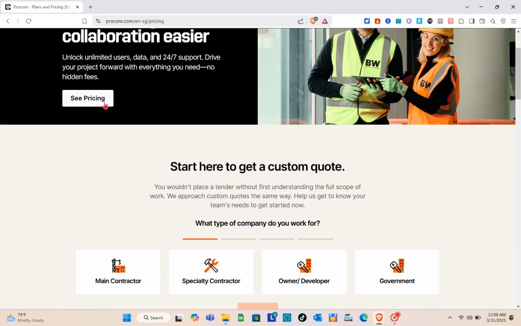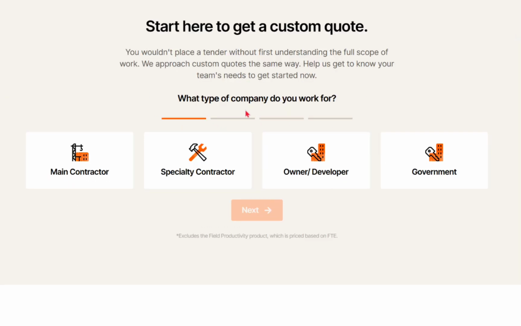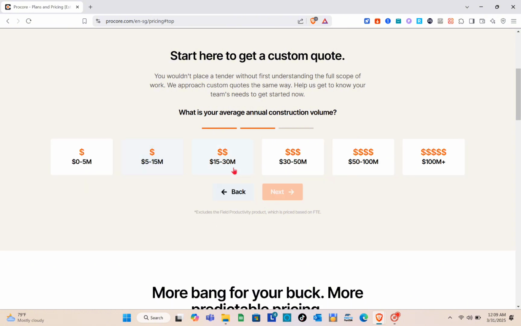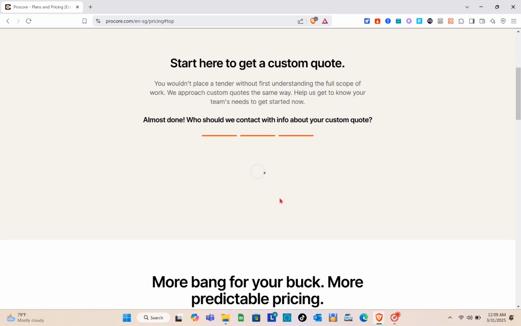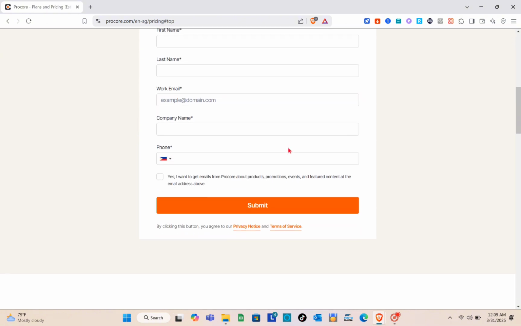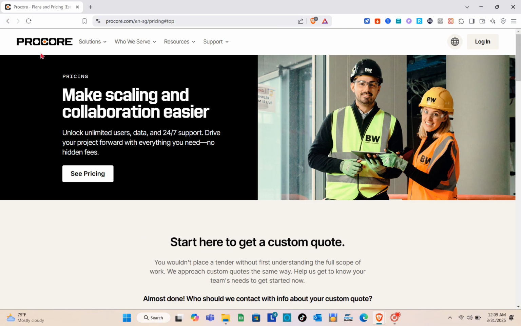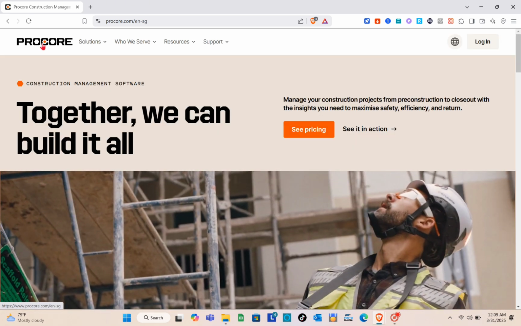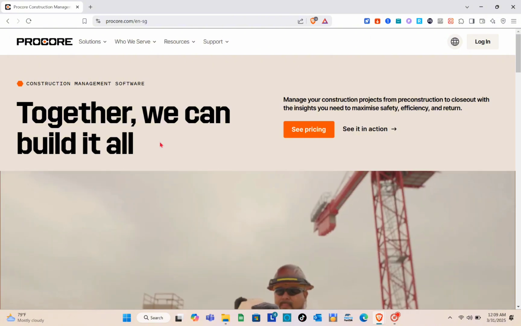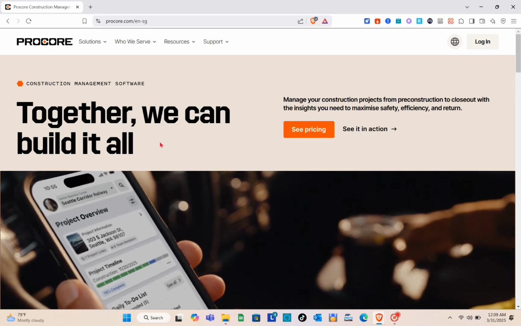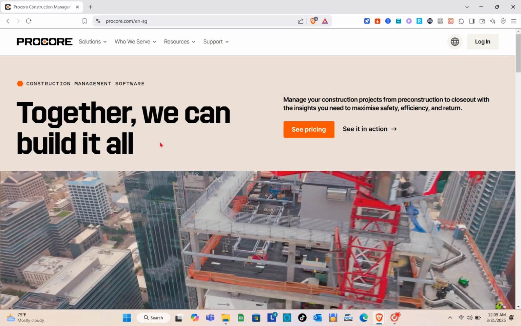Now, Procore is a tool that can manage your construction projects from pre-construction to close out, with the insights you need to maximize safety, efficiency, and return. Right here, you can start to get a custom quote. Let's see the pricing first. We just have to provide this information so that we'll know how much we are going to pay to access Procore. Again, it can help you manage your construction projects from pre-construction to close out with the insights you need to maximize safety, efficiency, and return.